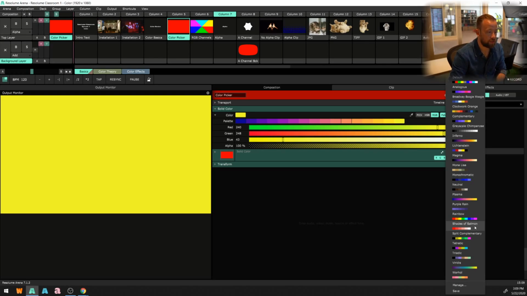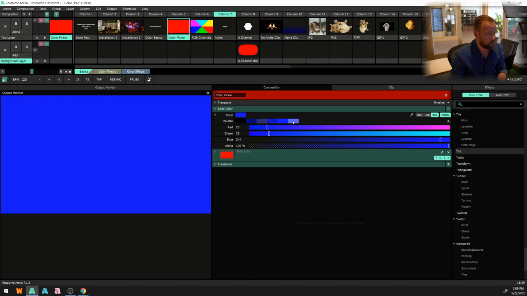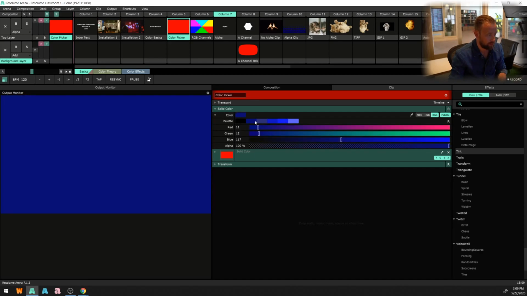There is a zip file in the video description where you can download color palettes that are basically color harmonies. We'll talk later about color harmony, but these presets, you can load them into Resolume, and then you can use these scales like a monochromatic, for example. And then you can select the colors from here. But we're going to do a lot more fun stuff with the palette later on.